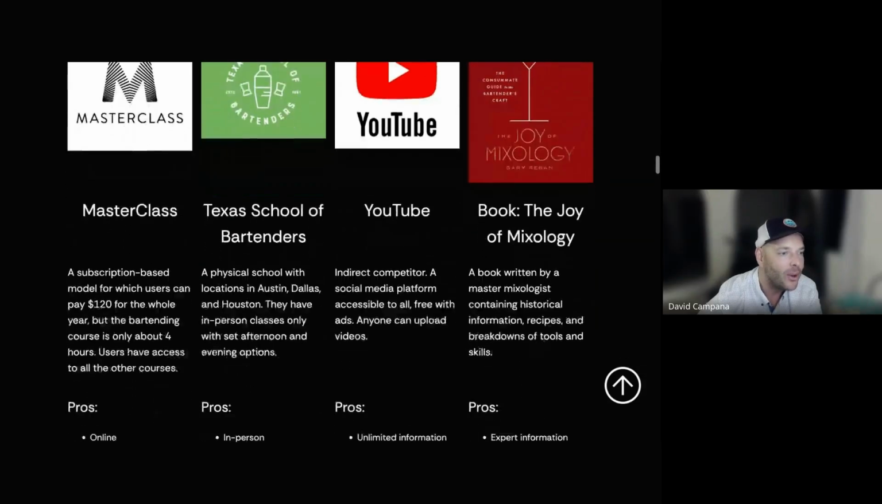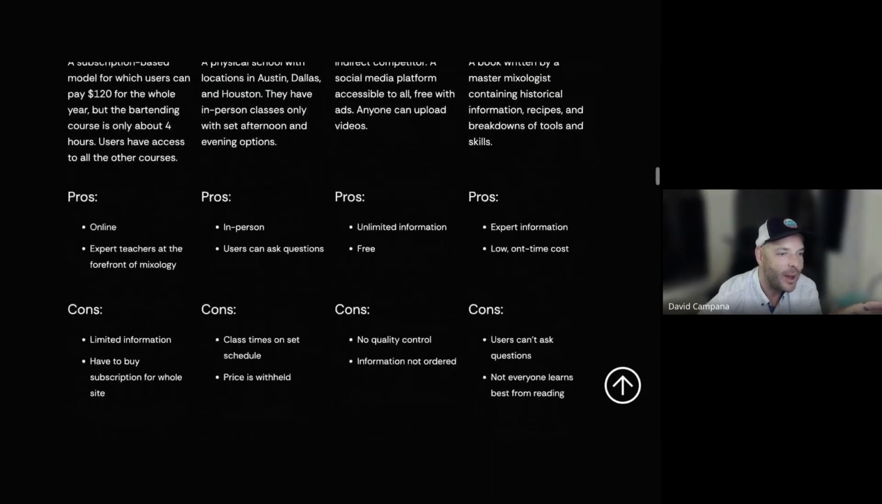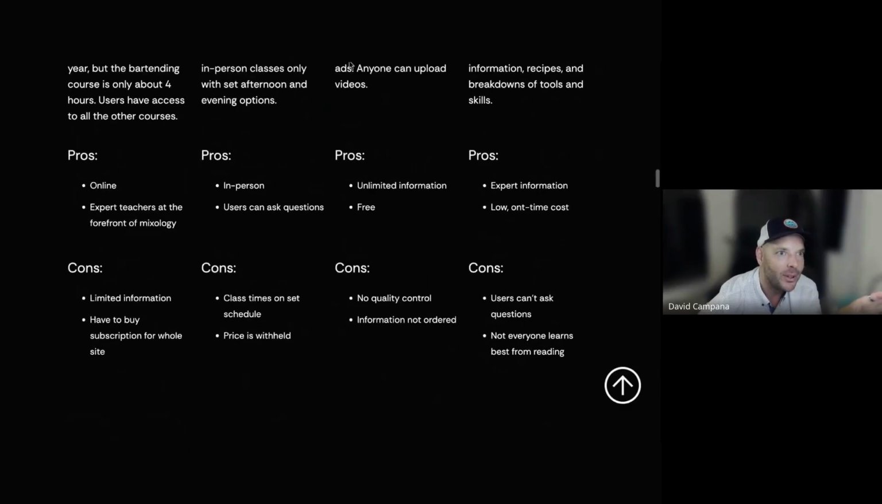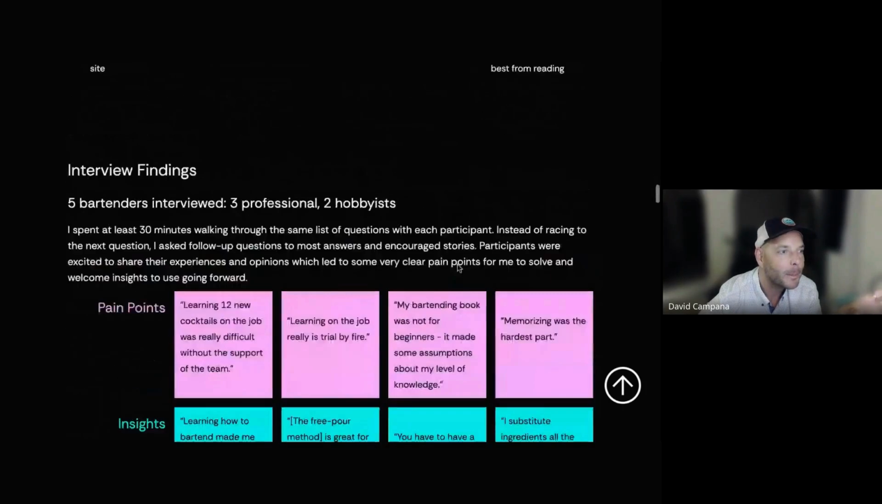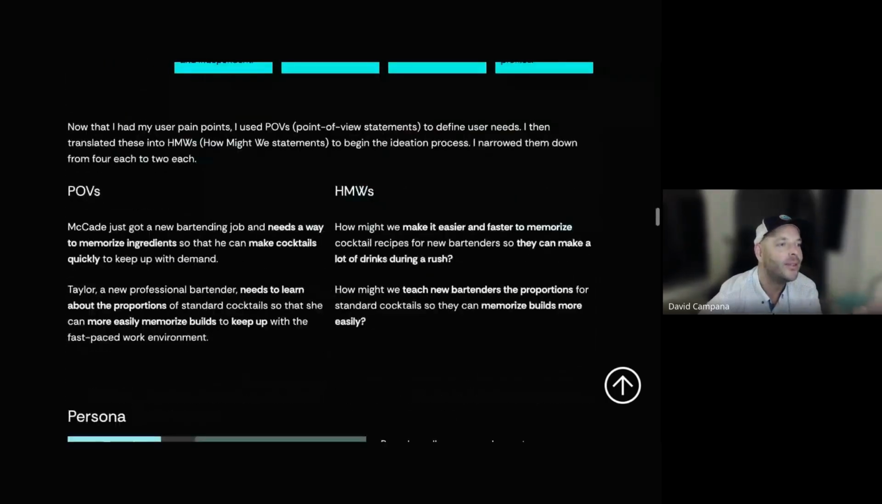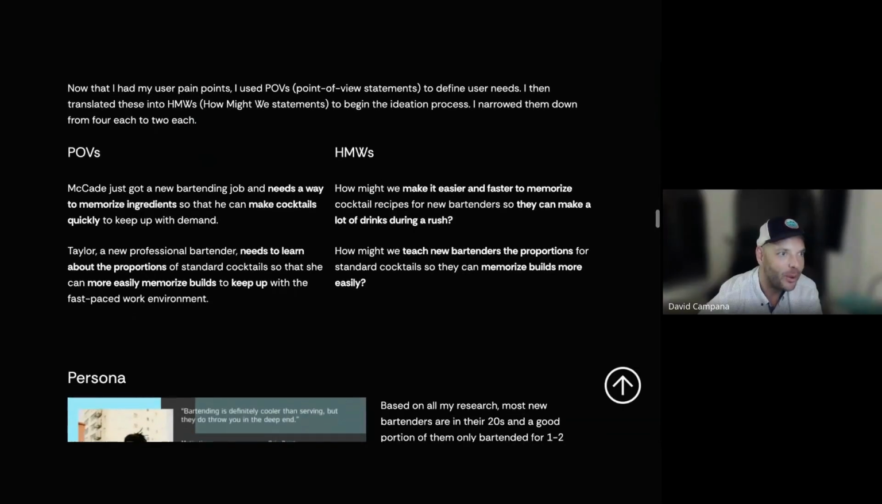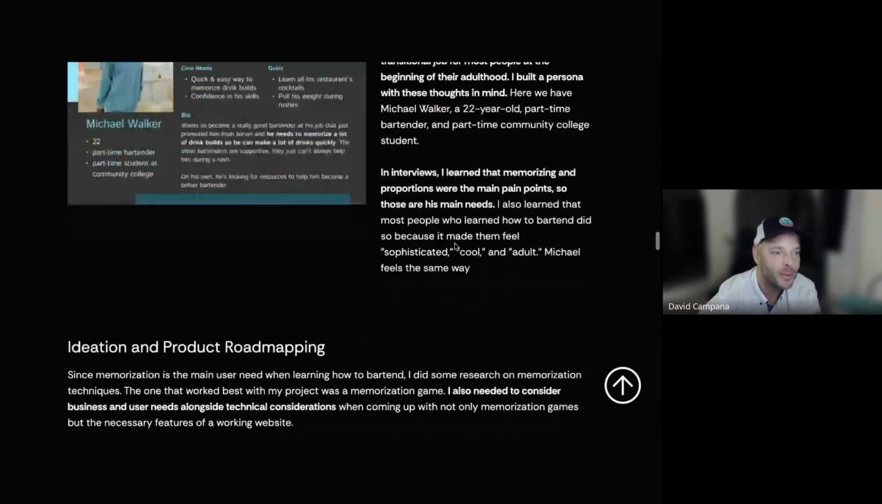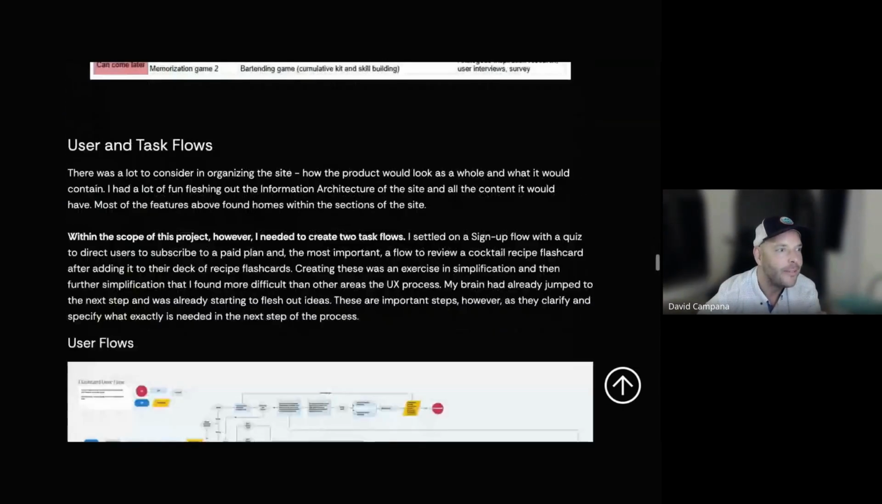Okay, so you have the logos and you have sort of high level assessments. And then you went into more detail using strengths, weaknesses, or SWOT strategy. And this is really good. Interview findings, so you're highlighting the pain points. Now that you have the pain points, you develop the persona. Gonna go a little bit faster here.